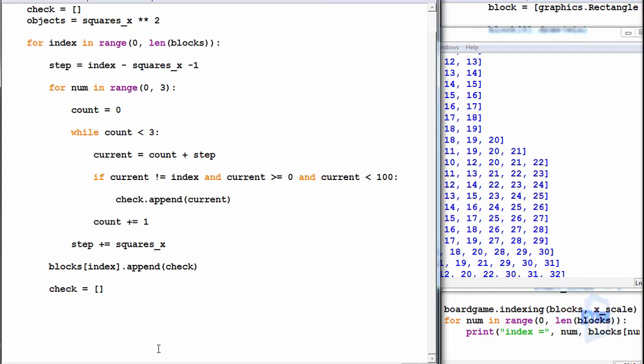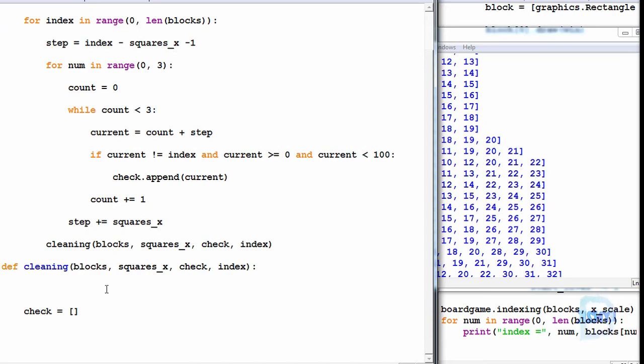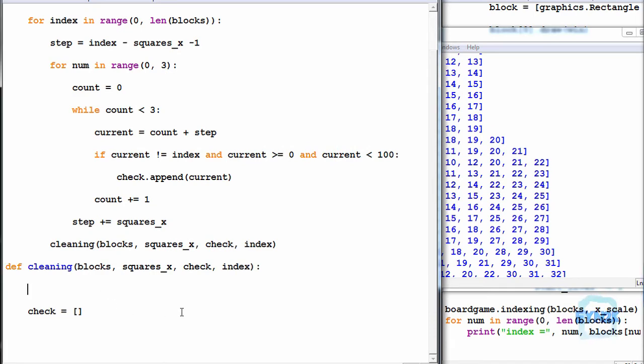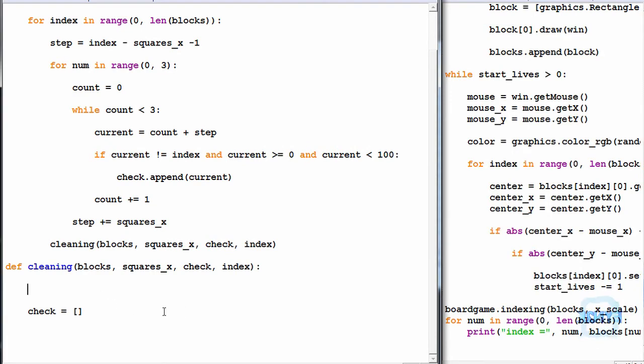So now we simply have the cleaning function here, before we append it. For this function, we're simply going to clean the list and get rid of unnecessary values. So let's make an if, index, squares.